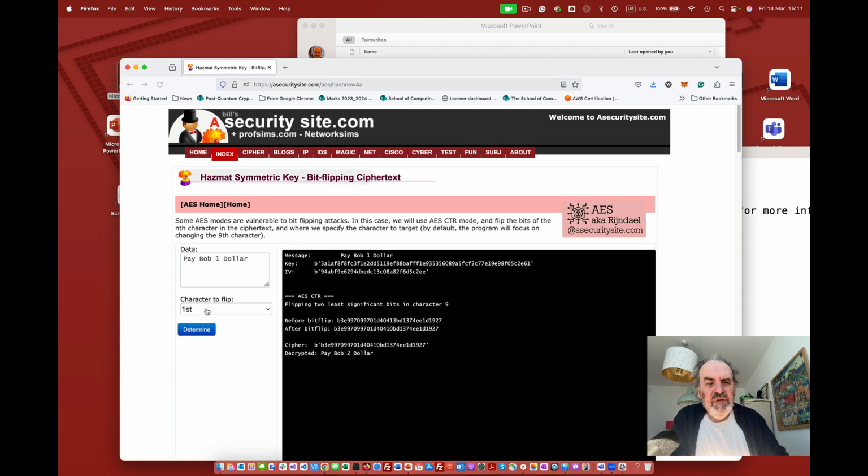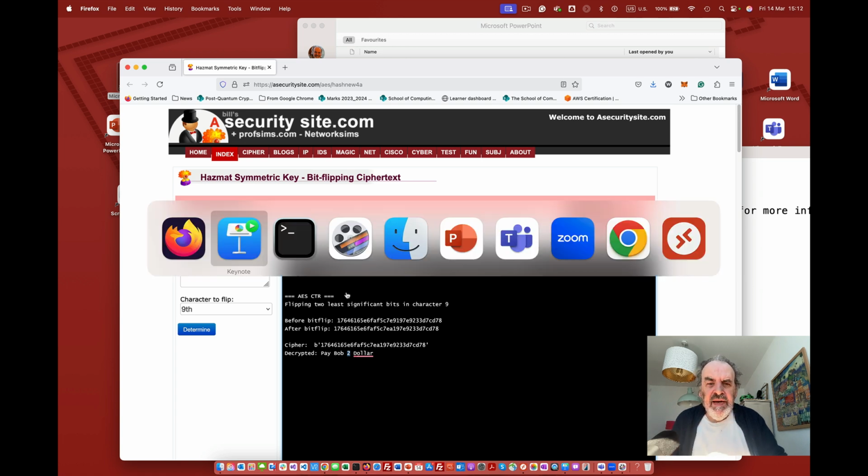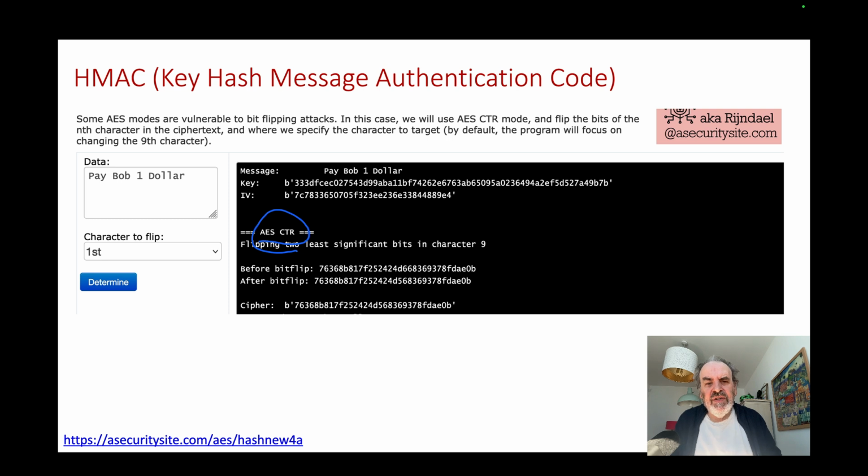Okay, so what we're going to do is flip 1, 2, 3, 4, 5, 6, 7, 8, 9. Let's flip the 9th character, and we can see here I've changed the character 1 to 2 because I flipped the least significant bit within the 9th character there. So that shows that we need a MAC code to go along with our cipher stream, so that Alice can actually check the integrity of the cipher that she receives.